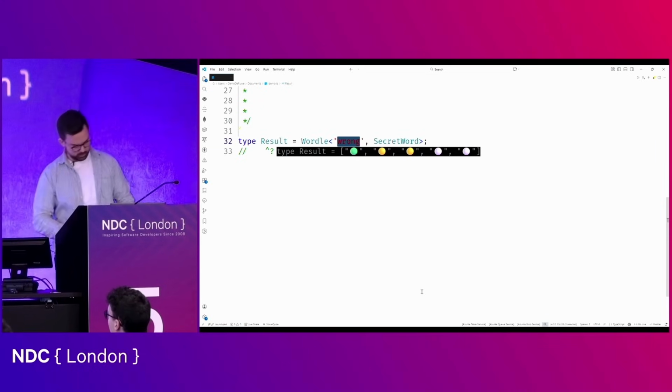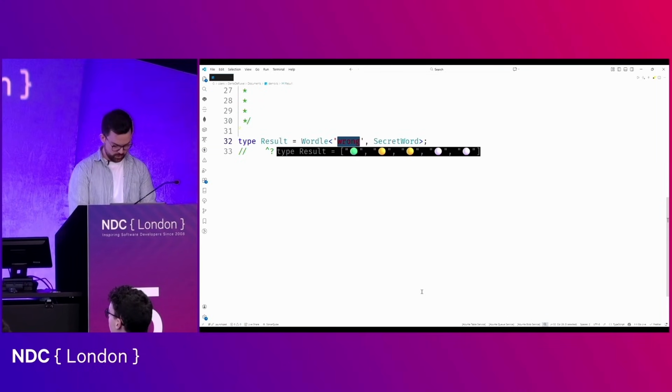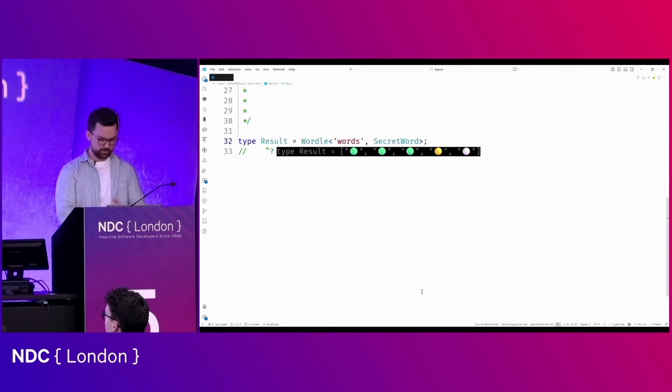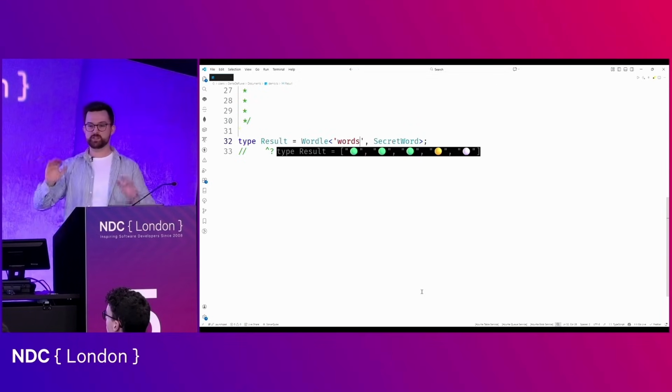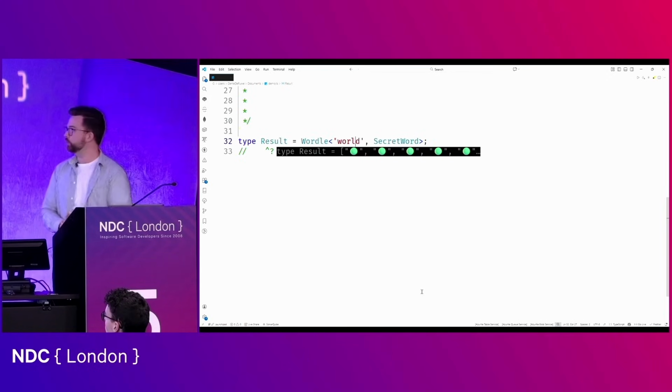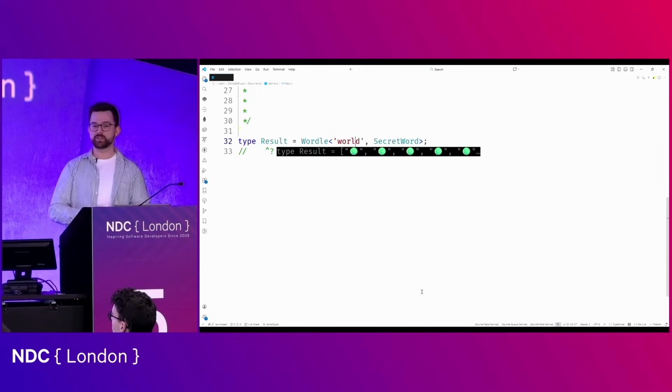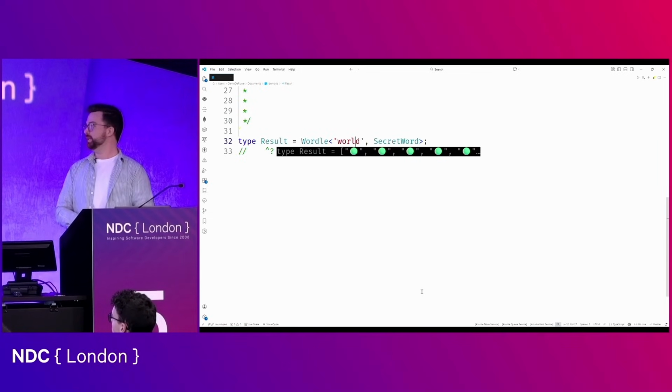So let's go for words. Right, so this is all TypeScript in compile time TypeScript, right? It's not running anywhere, this is just types. Okay, so we see that the D should be in the word, but it's not in this spot, so it should be here, so it should be world. And now we have solved this TypeScript Wordle puzzle.